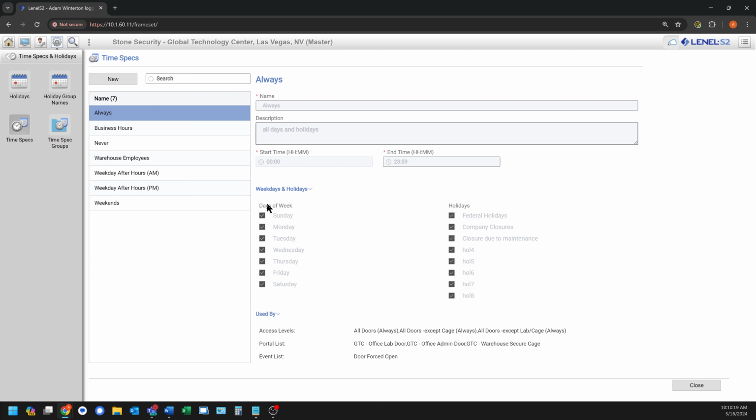And you'll notice that our days of the week are checked. So on Sunday, we'd have access. On Monday, we'd have access. Same thing on the holidays. Think of it in that same context. We check the box to grant access during that period. So federal holidays, all the holidays, the always time spec has access.